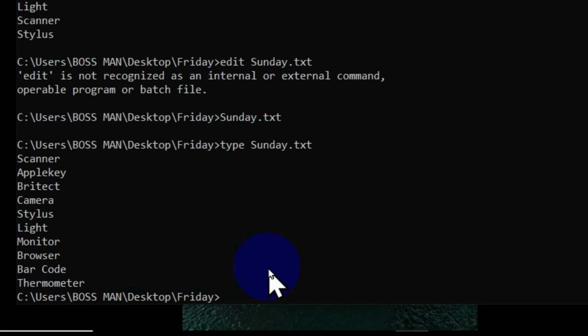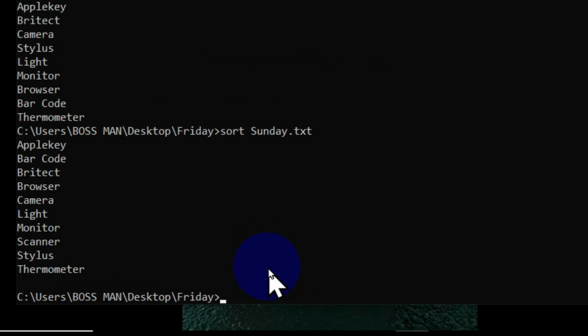If you want to use the sort command, let's use the up arrow key, then hit the enter key, and this is going to sort our list in this particular file. So we have apple, barcode, Britec, browser, and this has perfectly organized it in alphabetical order. So that is the edit command.